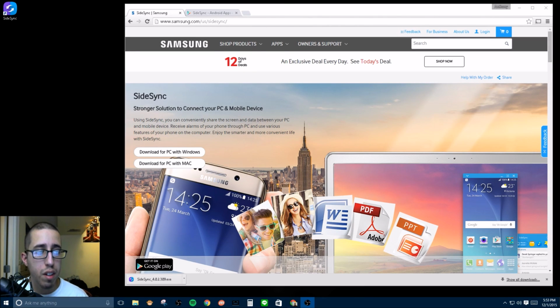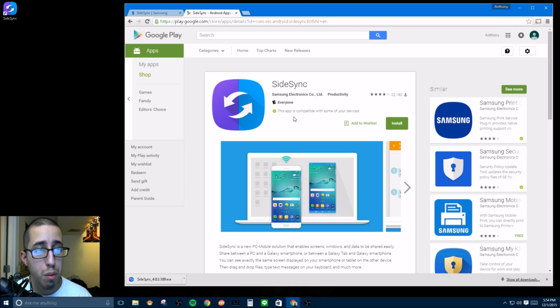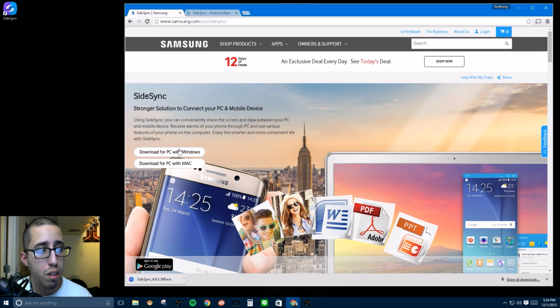We're going to be discussing an application for screen mirroring and recording called Samsung SideSync. Now this application is for Samsung devices only, as I'm using the Samsung Galaxy S6. It's compatible with other Samsung devices as well. So we're going to download the SideSync application on the Google Play Store to our phones, and we're also going to download the Samsung SideSync PC client for our computer.